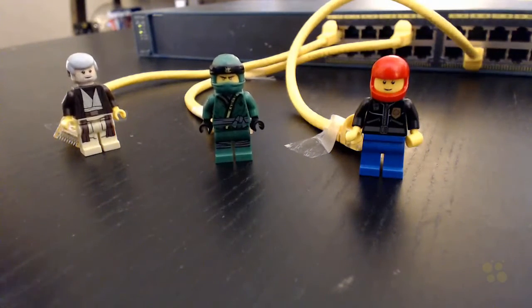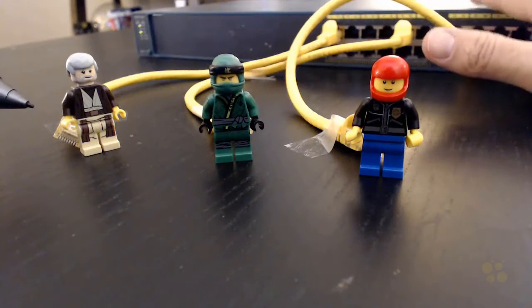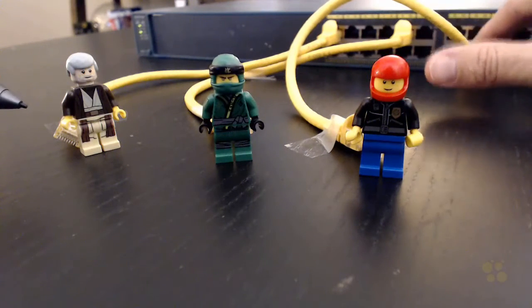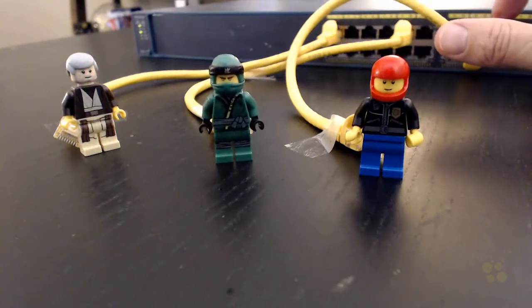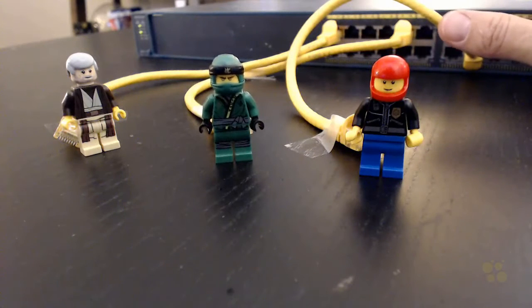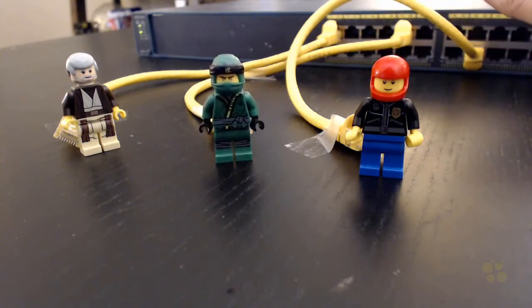But whoa, wait a sec. How does Obi-Wan communicate to Luke? Obviously, we're talking about Lego guys right now, but let's talk about the switch. How does it know that port 15, or actually port 16 right here, is Luke? Well, each one of these guys is assigned its own unique identifier. We'll call it their code name, which we know as a MAC address.